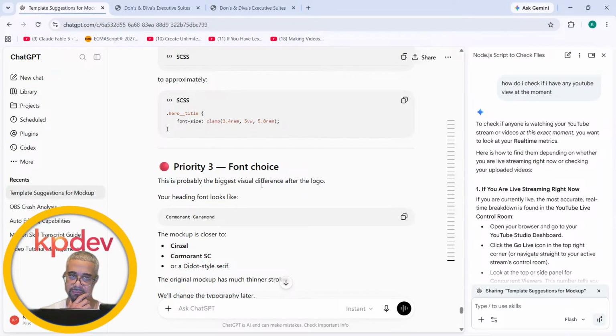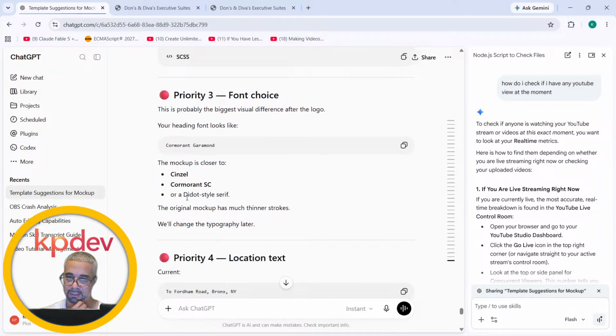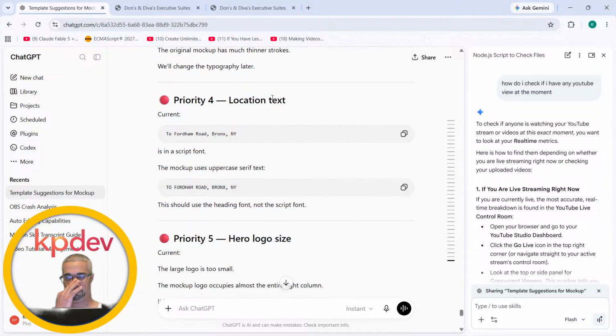This is probably the biggest visual difference after the logo. Your heading font looks like Cormorant Garamond. The mockup is closest, yeah, that's what I was thinking. Or it did not style serif. The original mockup has much thicker strokes. We'll change the typography later. Okay, great. Priority 4, location text. Currently we have 2 Fordham Road, Bronx, New York in a script font. The mockup uses uppercase serif text. So this should use the heading font, not the script font. Okay.